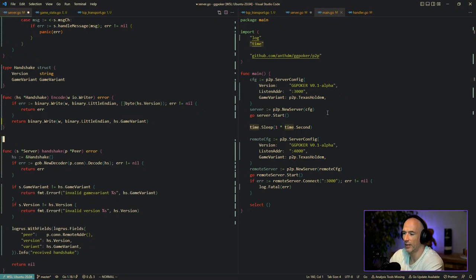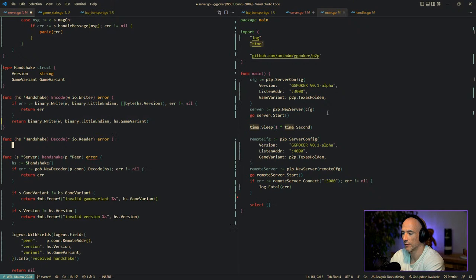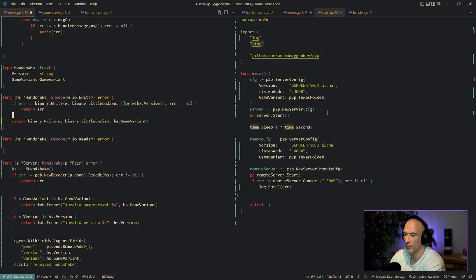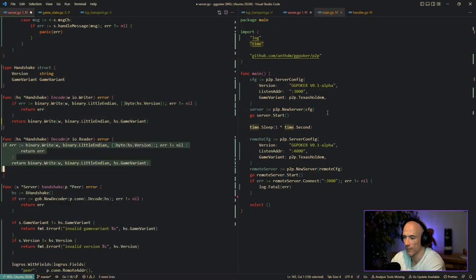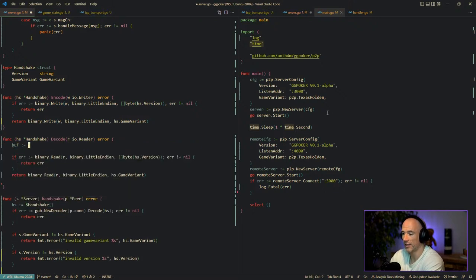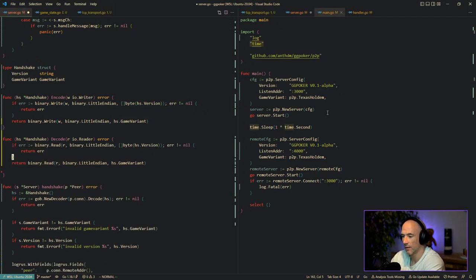Next thing we're gonna do is make the decode function, so we can actually read this over the wire, right? Handshake. Decode. Reader. Can we do the same function? But instead we're reading, and we put in the reader instead of the writer. Let's make a buffer right here. No, we can't. We can. Read into the reader, that's what we're gonna do.